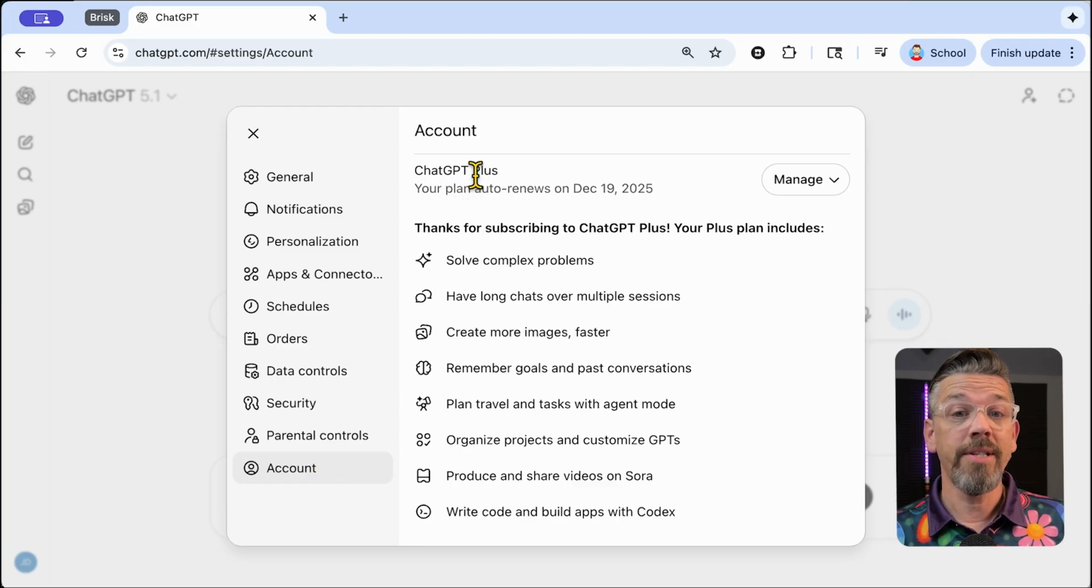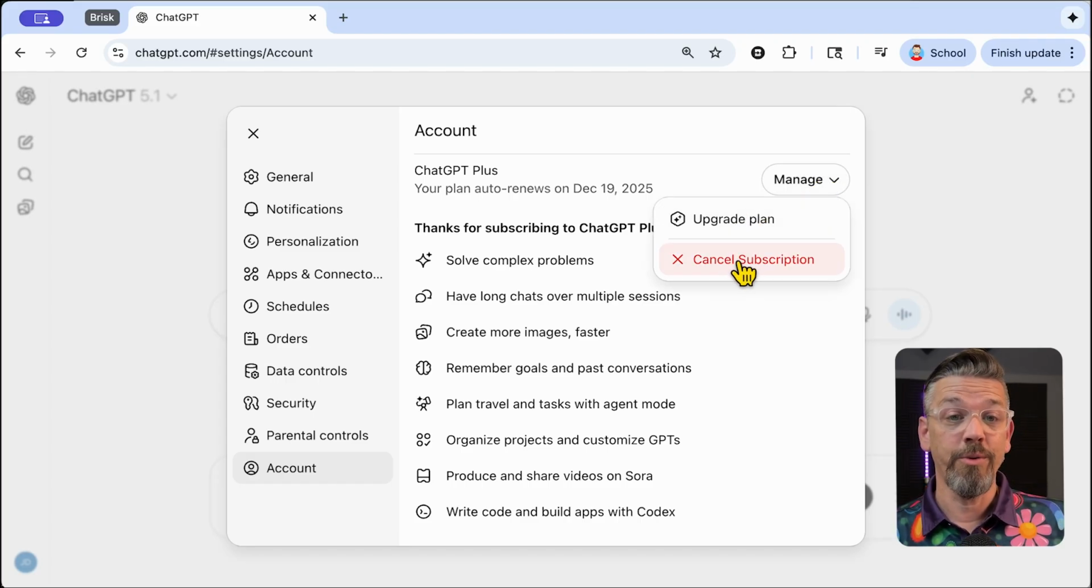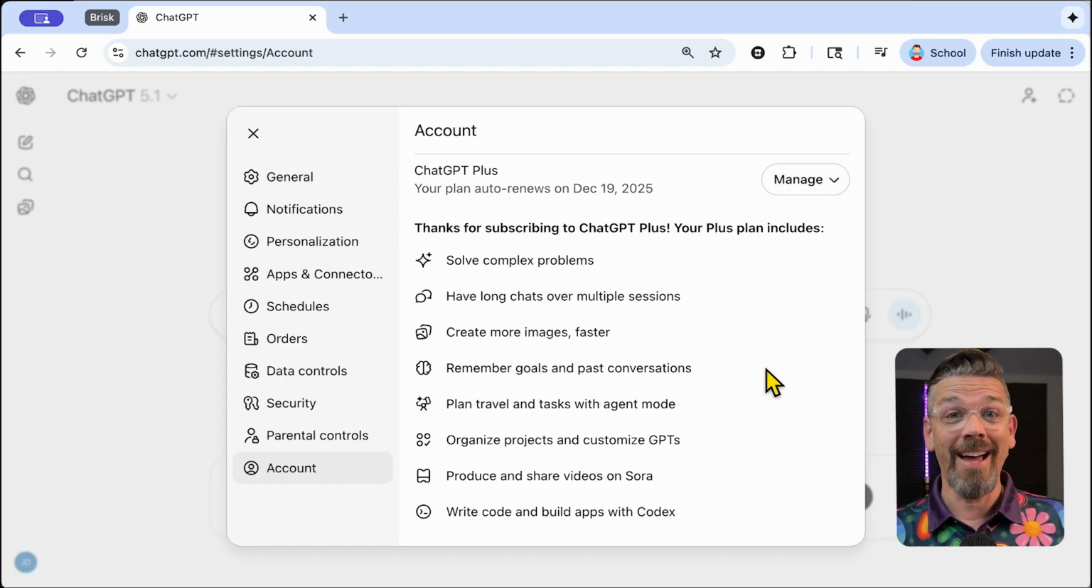And finally, your account. This just tells you exactly which account you're on, if you have the Plus, the Premium, or the Free, and you can go ahead and manage it if you want to upgrade your account or just cancel your subscription altogether. That's where you take care of that. And that's the full walkthrough of ChatGPT settings from general all the way through account.